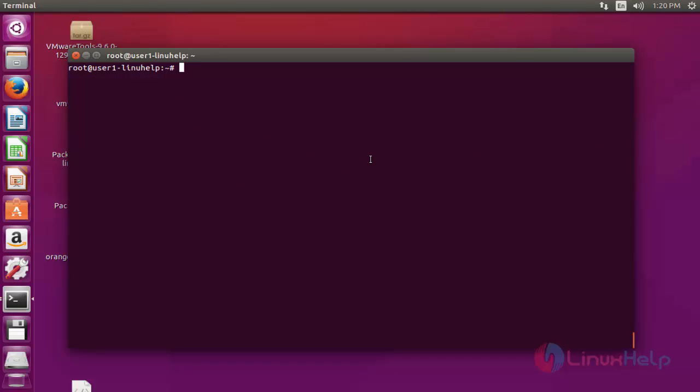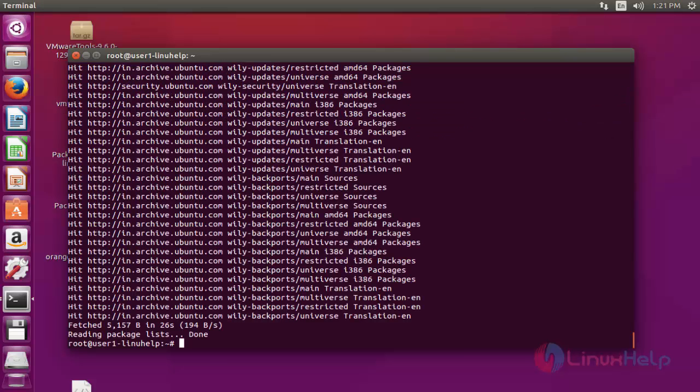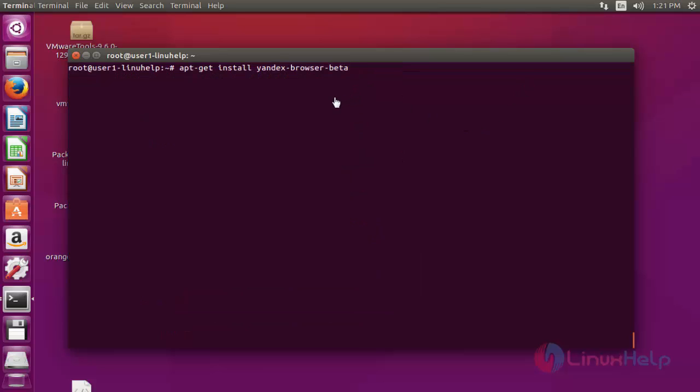Next step, it's time to update the machine by using apt-get update. Press enter to continue. Now the machine was updated. Next step, I am going to install the Yandex web browser. This is the command to install the Yandex browser. Press enter to continue.